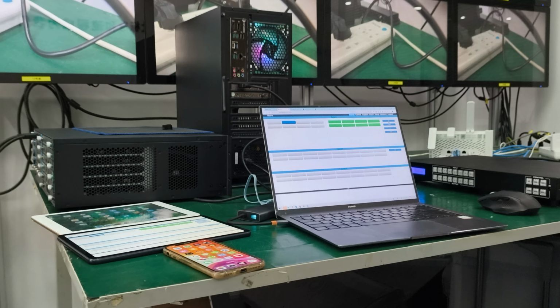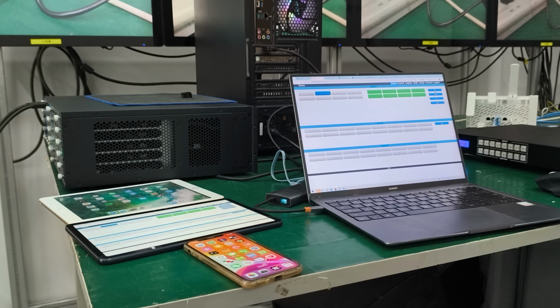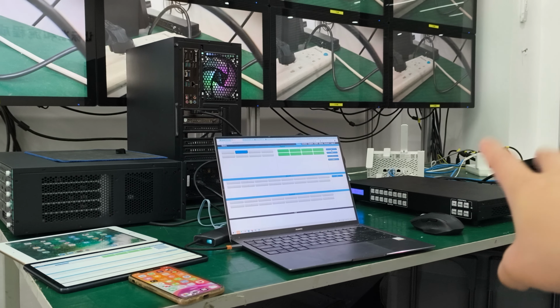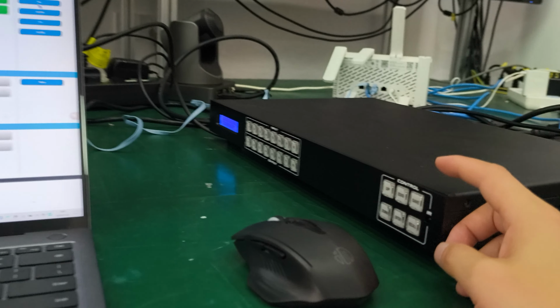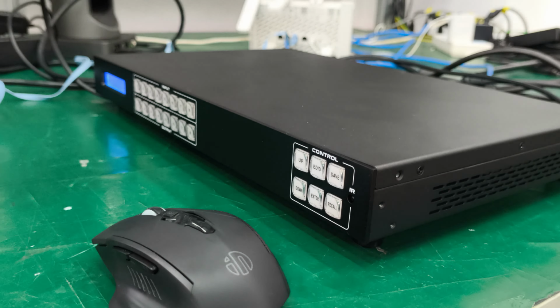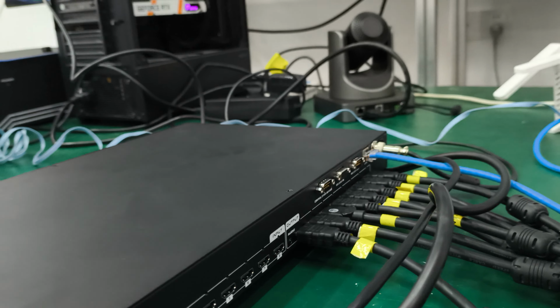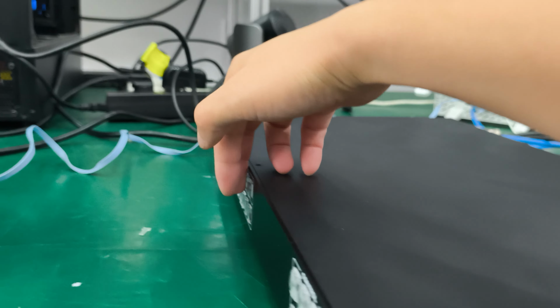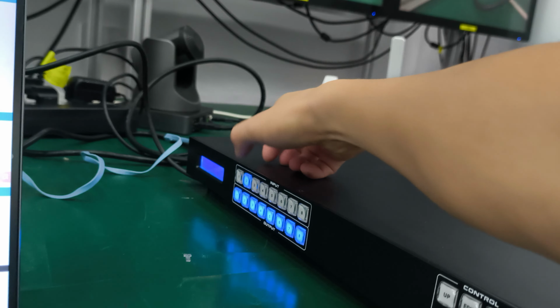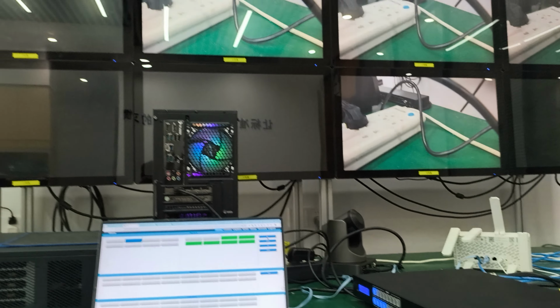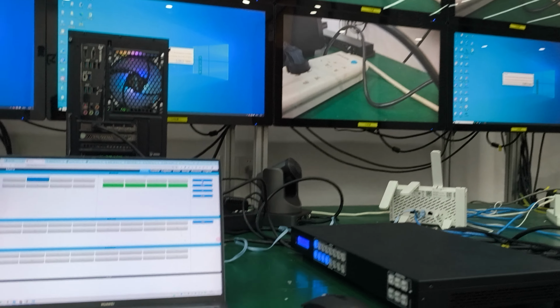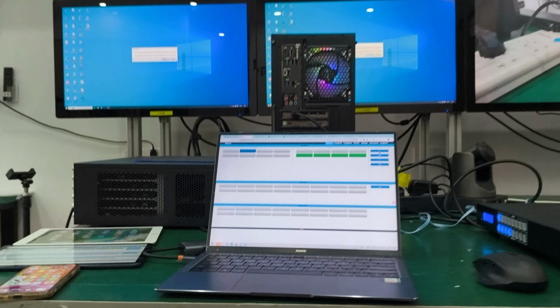Okay, so basically this is how we can use different control platforms to control our matrix switcher. The matrix switcher itself can also support IR control, or we can use RS232 for the controls, or the push buttons on the front panel. We can just press the input and press the output for the switching. This is how we can do the switching as well. Okay, thank you.